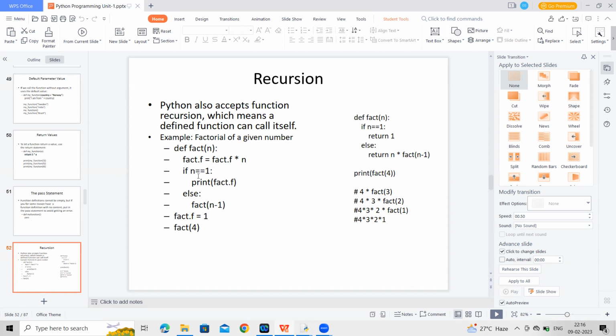Again, n is not equal to 1. Fact of n minus 1 will be called. Now the n value becomes 2. So, as fact.f contains 12, 12 into 2, 24 will be calculated. And so on. So this recursion program, this factorial program, can be written in another way. See, instead of declaring fact.f is equal to 1 and everything else, in a simple way, we can write the recursion program.